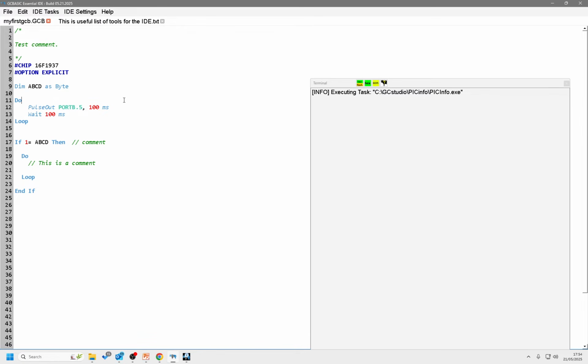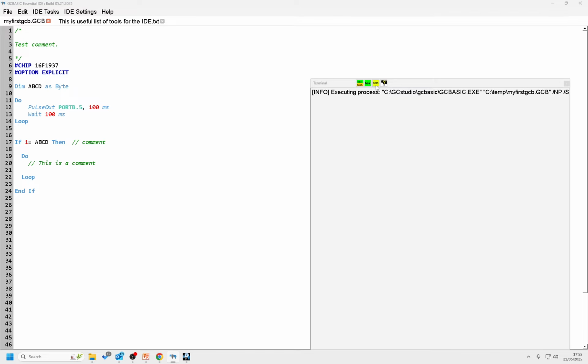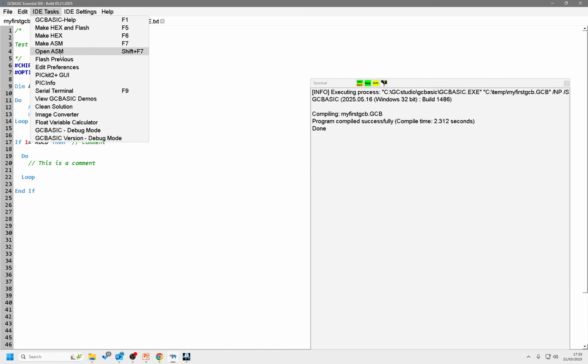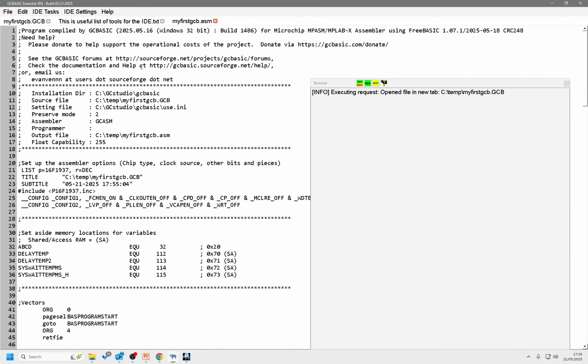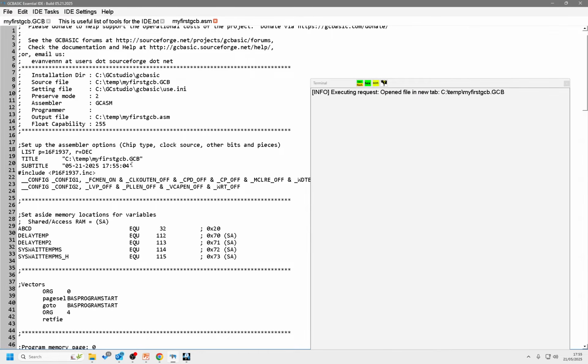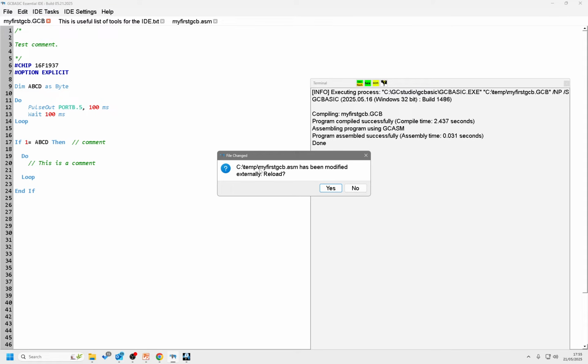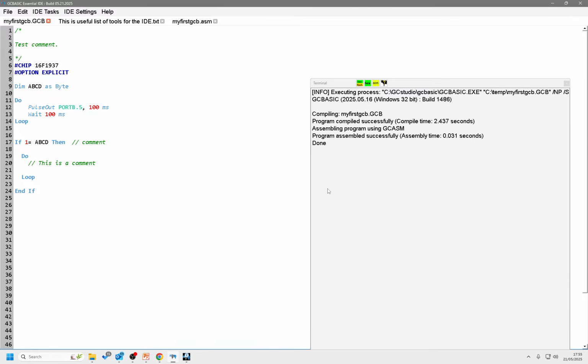So if I open up the file, let me open up the assembler file that's been created. I'll go IDE task, open the assembly file. Now what's going to happen when I reassemble this, the subtitle will change, the time will change. Okay, quite useful. Function key F6 I've pressed, didn't take an icon or drop down, and it says it's been modified. This is quite normal. Doesn't work in SynWrite.